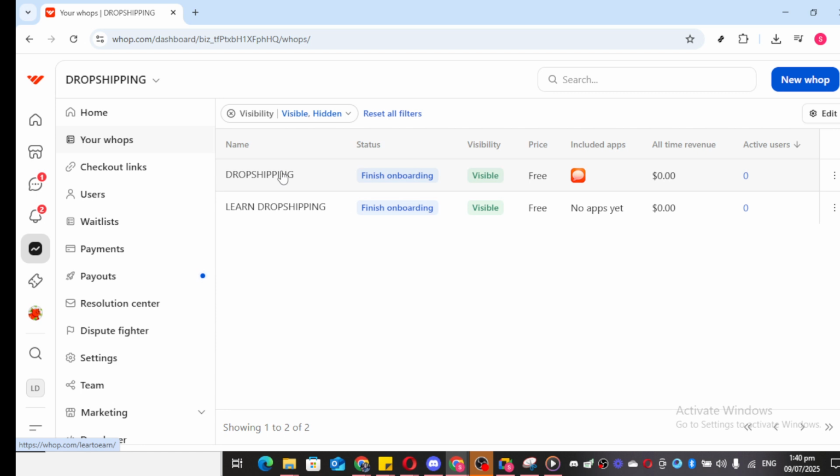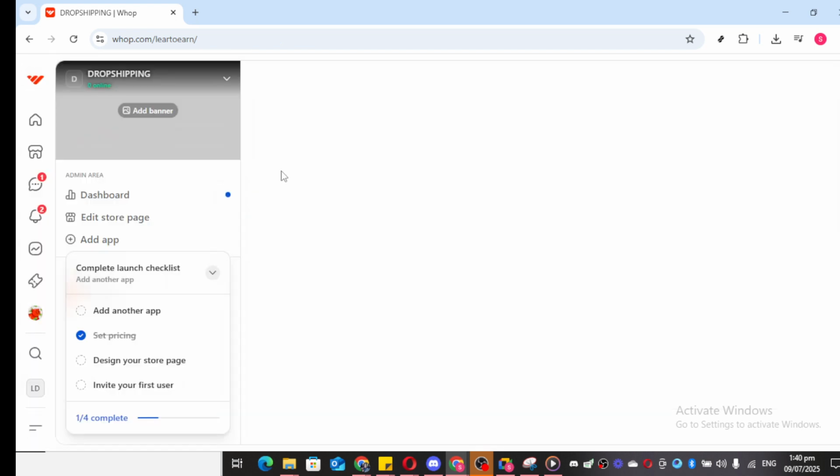Now, it's time to add an app. To do this, simply click on Add App. This action will direct you to a new interface showcasing a variety of apps available for integration. The options might seem overwhelming at first, but don't worry. There's a quick and easy way to find exactly what you're looking for.